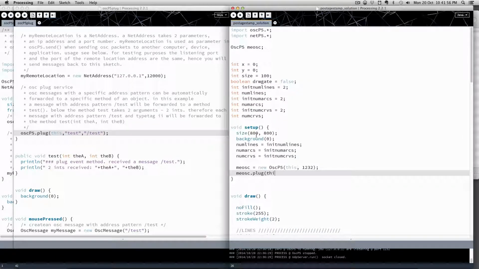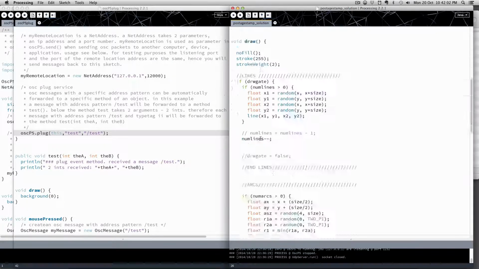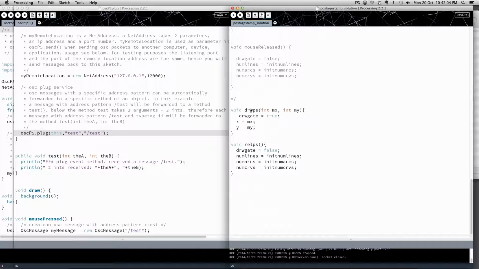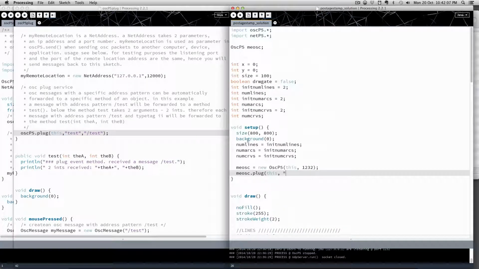And we're going to say this. And then we're going to forward it to a method. And we have to get the name just right. So we have a method called draw postage stamp. So DRWPS. That's the method that it's going to look for. And then what OSC tag do we want it to respond to? And remember, it's always a forward slash for OSC messages. And we'll just make it the same. DRWPS, draw postage stamp.